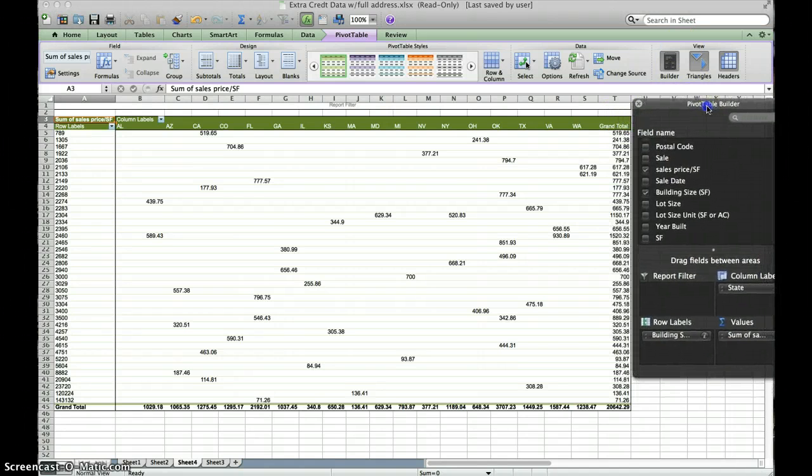Alrighty. So here we have each state, and this is the average price per square foot of a building this size in Alabama. And they have each of these for each state, as you can see: California, Colorado, Florida, and Georgia.